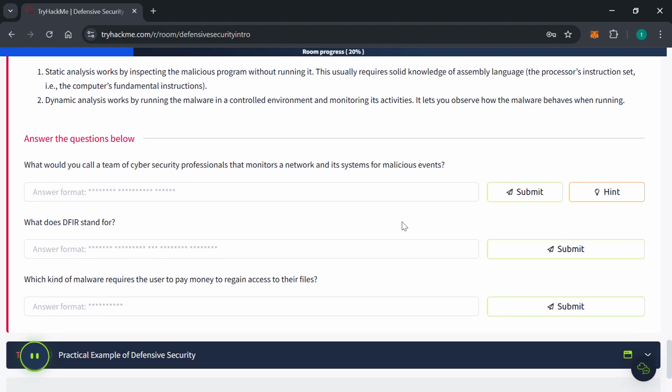What would you call a team of cybersecurity professionals that monitors a network and its systems for malicious events? The team is called the Security Operations Center.